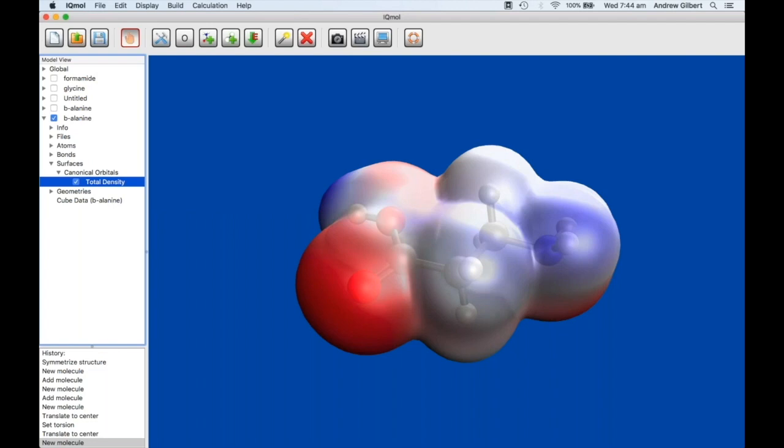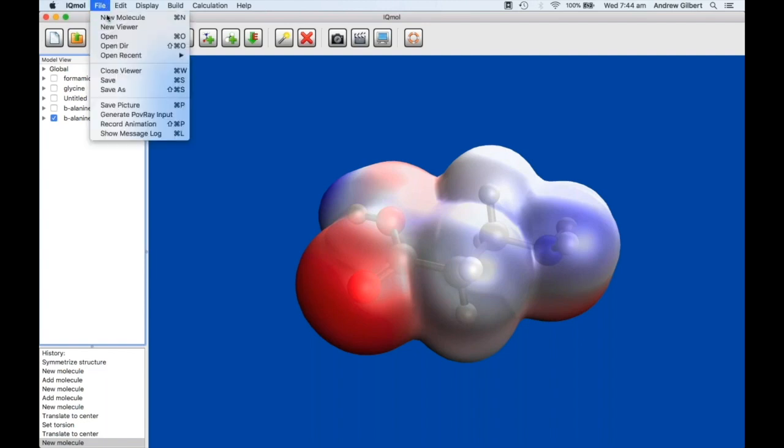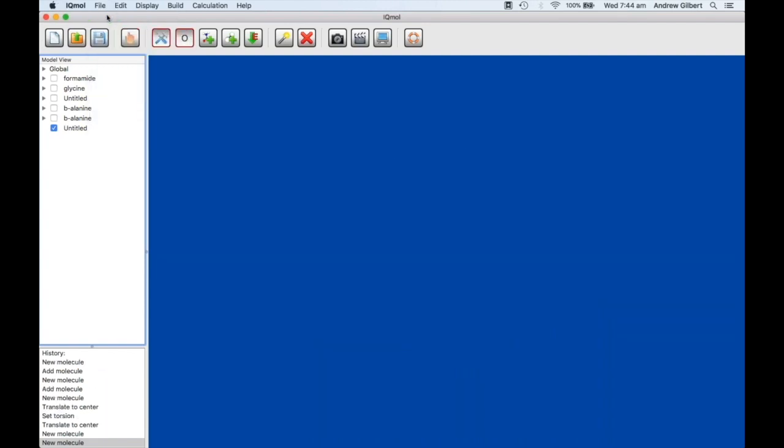Okay, so we'll move on, and our next topic is going to be looking at setting up transition structure calculations. So let's just give ourselves a new molecule. Now the molecule that we're going to consider is methoxymethanol, I think. So let's just draw that.